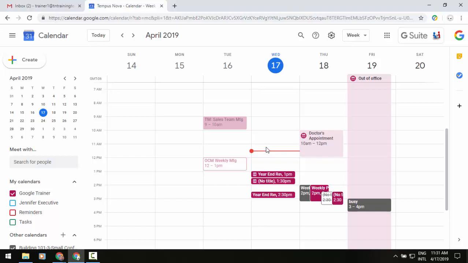Now, another brand new update to Google Calendar is the ability to see who has created an event for your conference rooms and resources. So if you look to the right side of my screen, you'll notice that I have a busy, and that is for my small conference room.